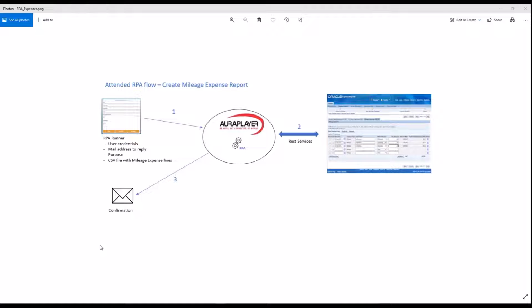And in our example, what we are going to demo is a user that is doing a lot of traveling and wants to report his mileage expenses to the EBS expenses module. So this user has a lot of mileage expense lines. For each day he has a line, and he needs to enter it into the EBS system. Without the RPA flow, this user would get into the EBS system, create a new expenses report, and then just start to type each line one by one on the expenses module.